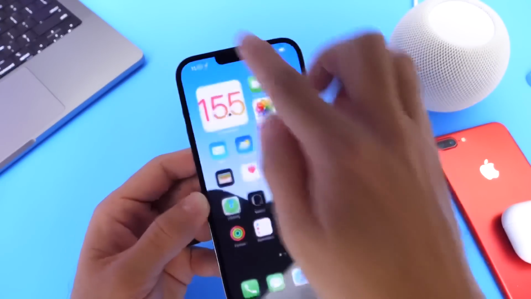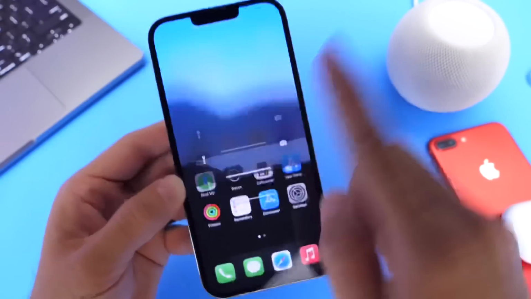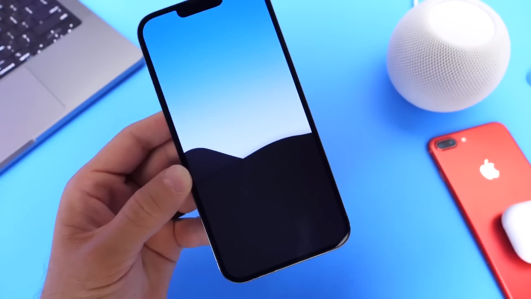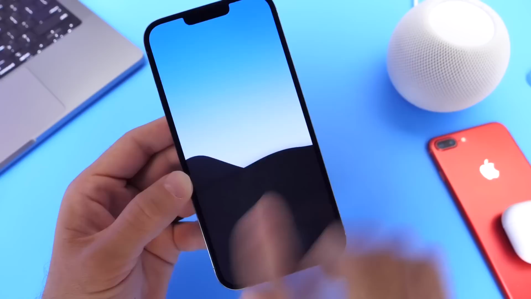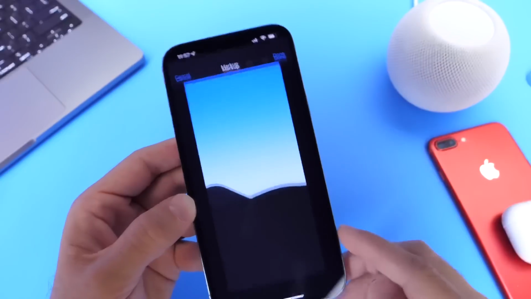Now, last but not least, I want to show you how to get custom text right here on the swipe up to unlock of your iPhone. Let me show you how simple it is. Here's the wallpaper that I'm going to customize here. I'm going to show you how to do this. All you have to do is click edit here and click on markup right here.